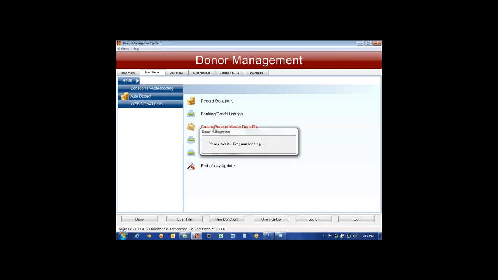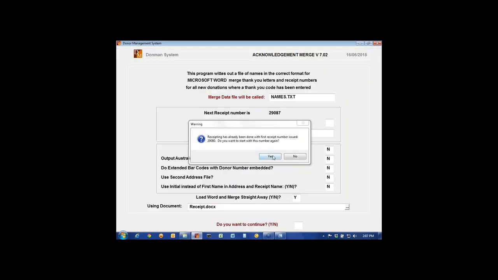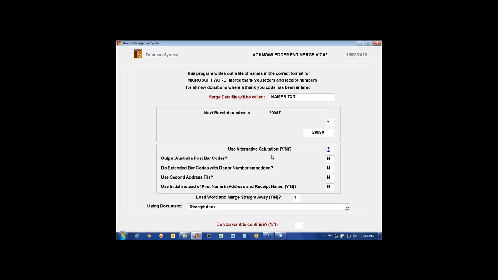So I'm going to create my receipt merge data file here. I've already done it, so I'm just restarting with the same receipt number. I'm going to go through. You can see here that my document that I'm using as my master merge document is receipt.docx.